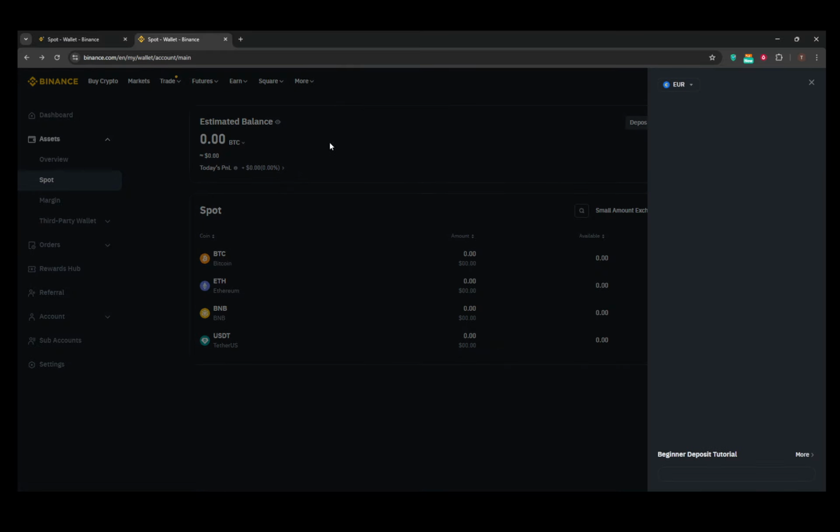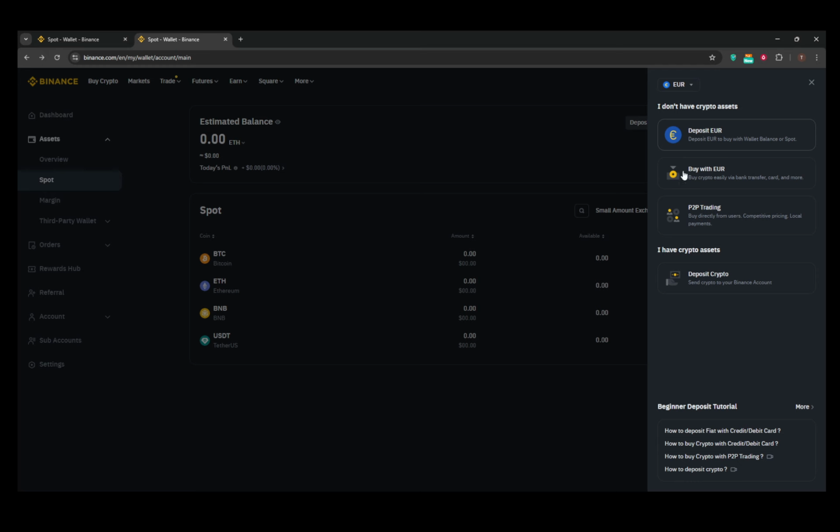Now, you'll be prompted to choose the cryptocurrency you wish to deposit. Binance supports a wide range of cryptocurrencies, so you'll see a list where you can select the one you want. Let's say you're interested in depositing Bitcoin or perhaps Tether. Simply choose BTC or USDT from this list. Double-check your selection to avoid depositing the wrong type of coin, as this could complicate your transactions.